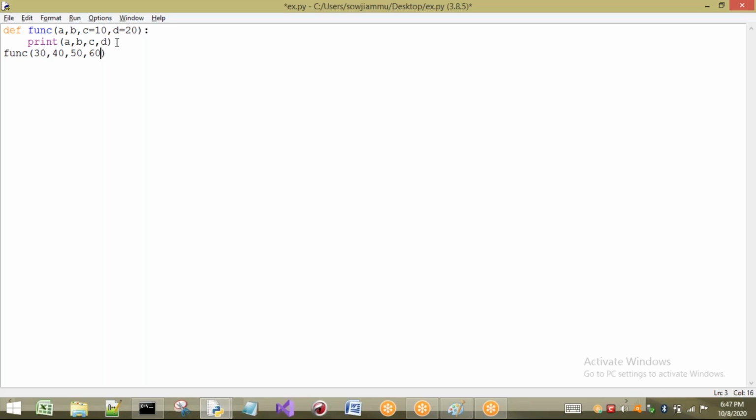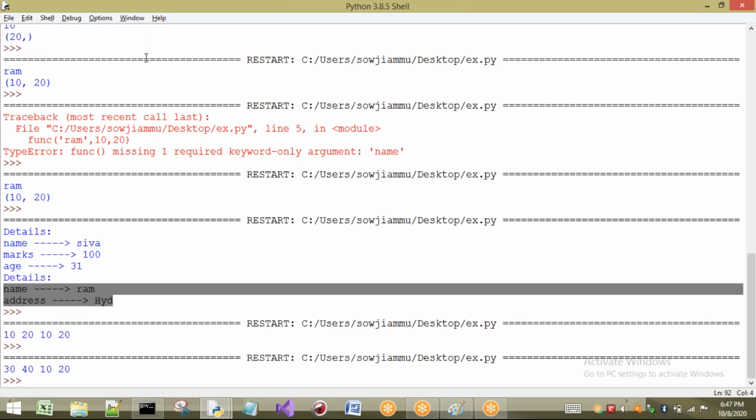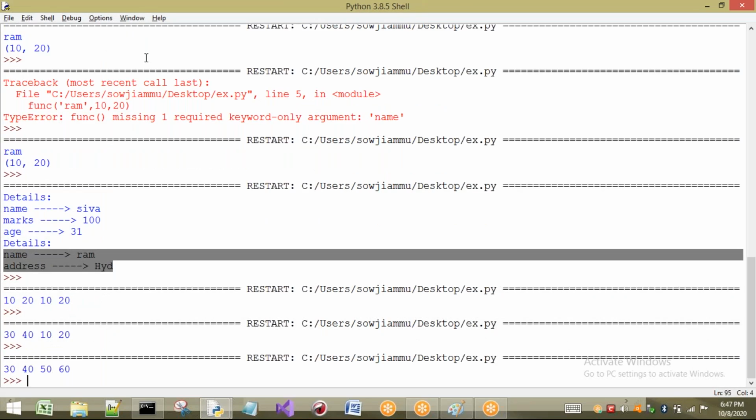So the D value is going to be considered as what? 60 only. What will be the output of this program? 30, 40, 50, 60. That is 30, 40, 50, 60 are going to be printed, right?